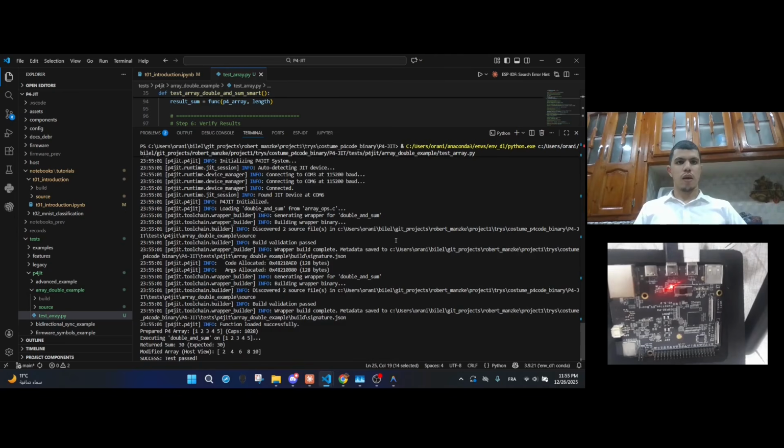Less than a second, and faster than the traditional workflow. And I can see the results directly in Python, visualize them, modify them, and iterate again. This is the P4 JIT, and it changes everything about embedded development. Let me show you how it works.